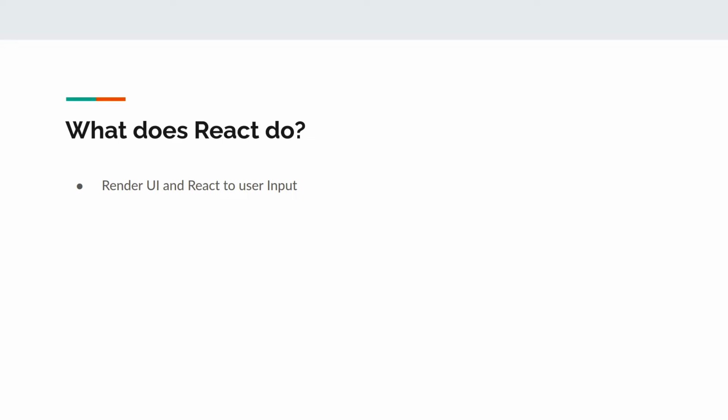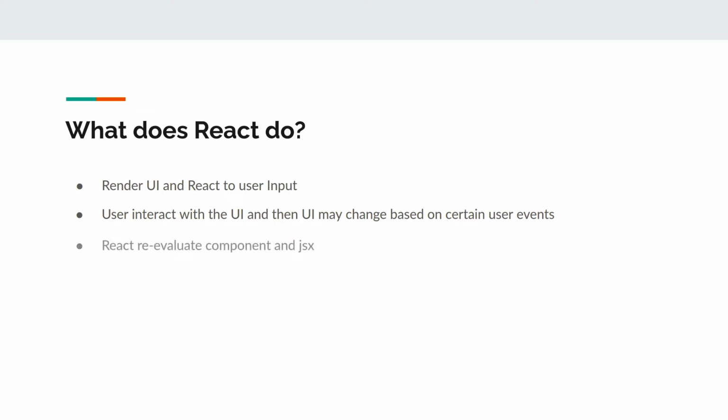the UI, right? There may be a case where the user is interacting and performing a few events, and based on those events, we are changing the UI. So whenever there is an event and based on that event there is a change in the state, React will start the process of reconciliation and it will re-evaluate the component and its JSX. Based on that, the UI will get updated, right?